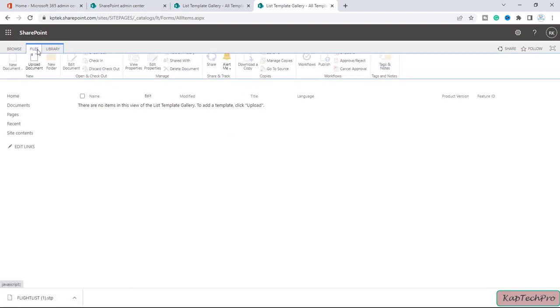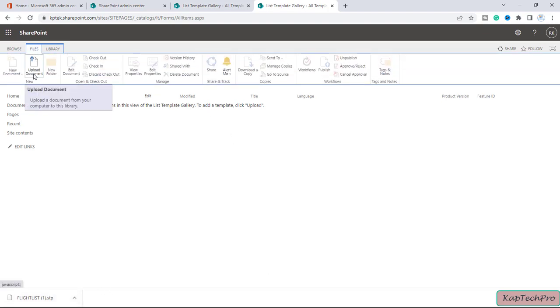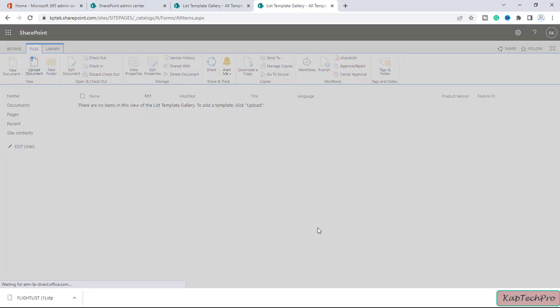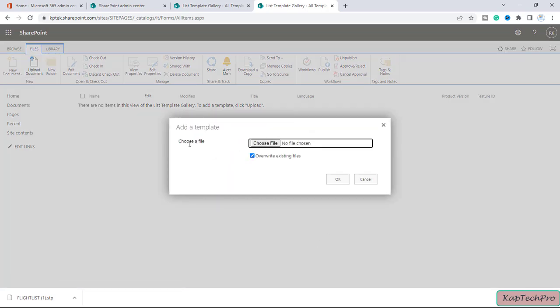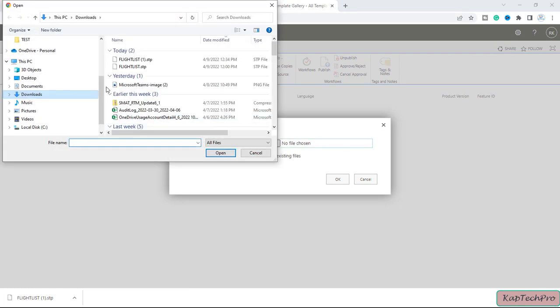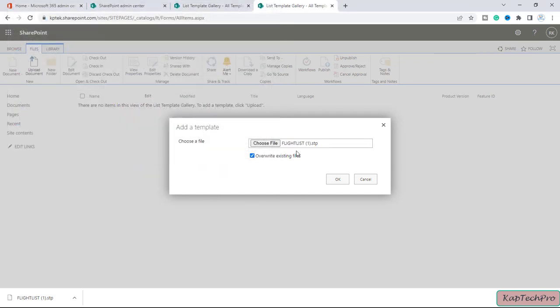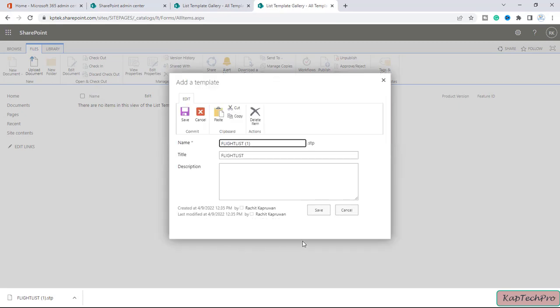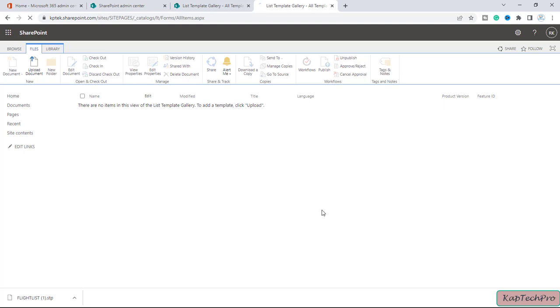So for that we'll click on files, and now we'll click on upload document. It's asking us to choose a file, so we'll click on choose file, and under downloads you can see we have the template over here. We'll click on open, and our template is now uploaded. I will click on OK. So you can save it, cancel it, whatever you want to do you can do it here. If you want to add some sort of a description, you can add it over here, else you can click on save. Okay, so you can see our template is now saved.